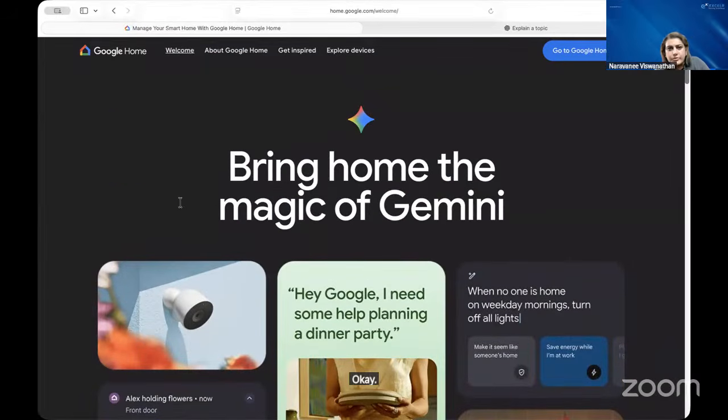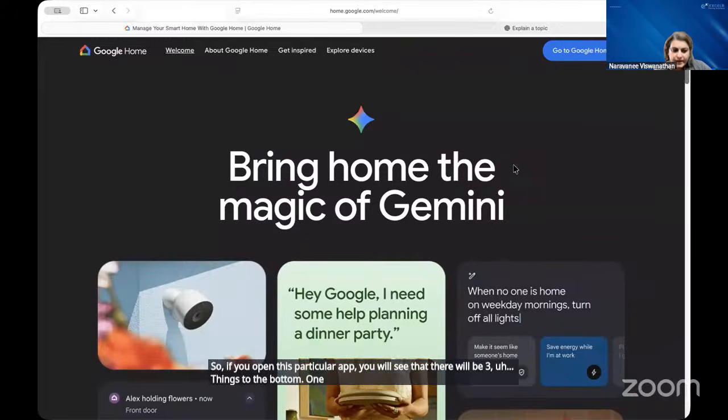Okay, so I don't know how to show the app here. Okay, I'm just going to show you the app. So if you open this particular app, you will see that there will be three things at the bottom. One will be home, second will be activity, the third will be automations. You have to go to automations. Press on that.